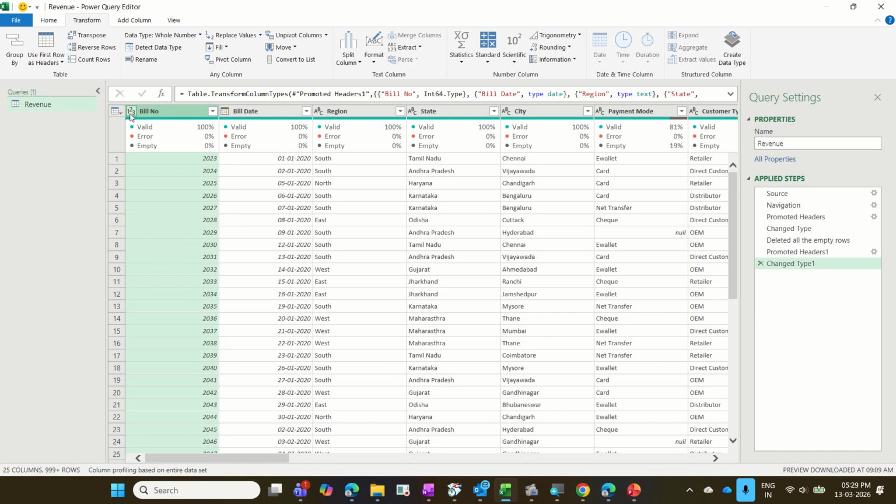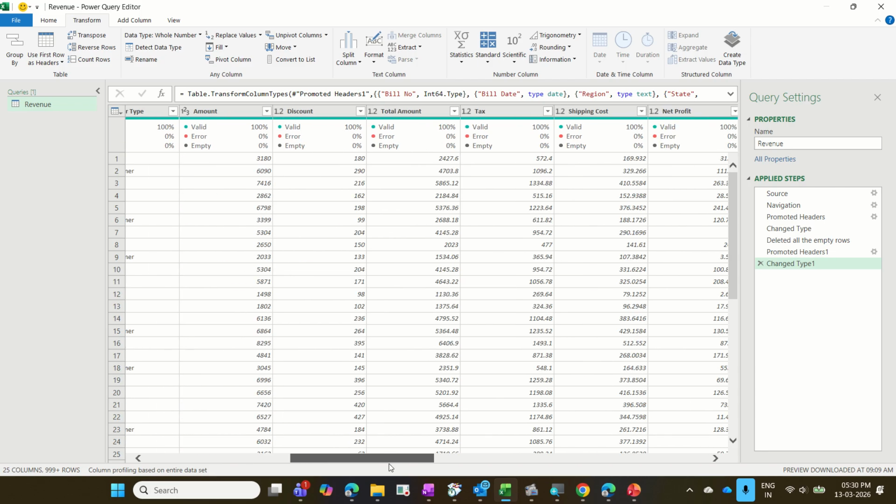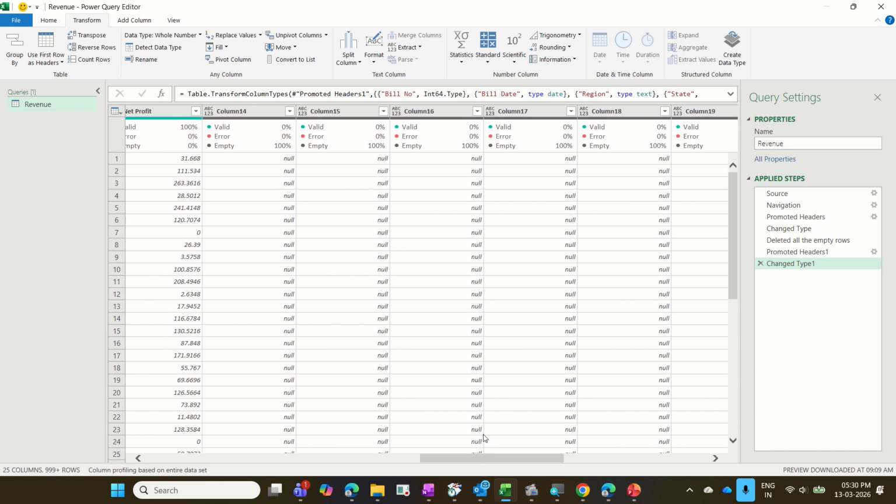Now tell me, can I load this data? There are some empty columns. Very good. The empty columns have to be removed. As he told, there are so many empty columns. 14, 15, 16, 17, 18, 19.